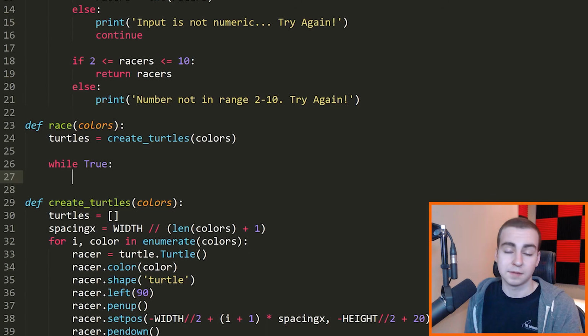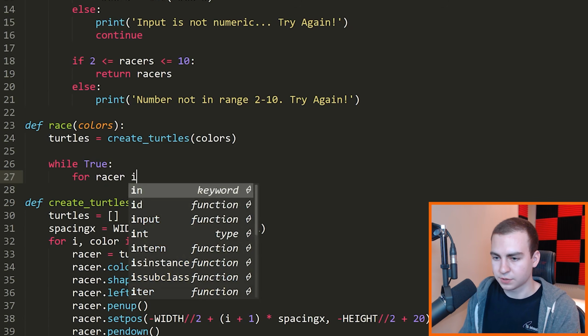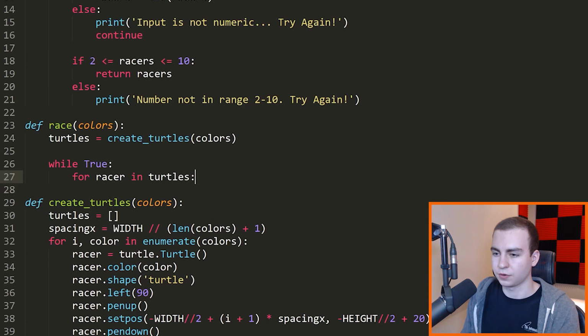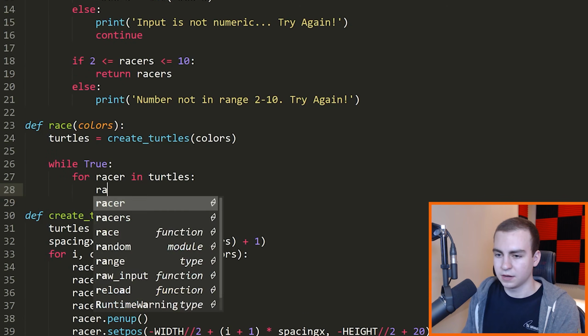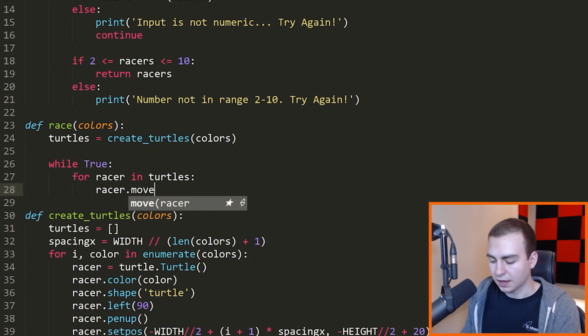So what I need to do is have a while loop because I need to keep moving them until eventually one gets to the top of the screen. So inside of here, I'm going to say for racer in turtles. And then what I'm going to do is move this racer. So I'm going to say racer dot and then move.